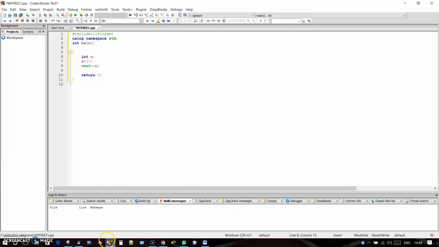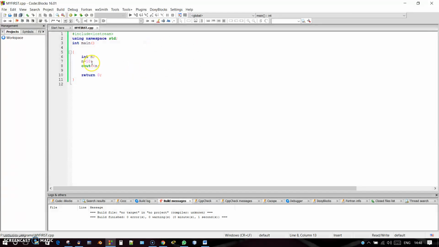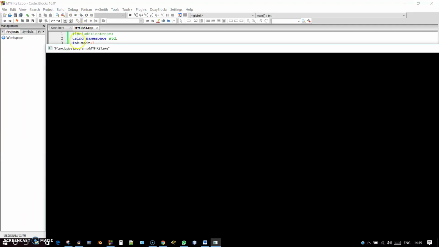Now if I need to print the value of n, I'm going to cout n, and I'm going to run this file. So the value of n is what? 10. So 10 is getting printed. Now there's another way of writing these two lines in a single line, the declaration and the initialization. The other method is to say int n, and n is equal to 10, with a semicolon. Now when I run the same file, the value of n is printed as 10.